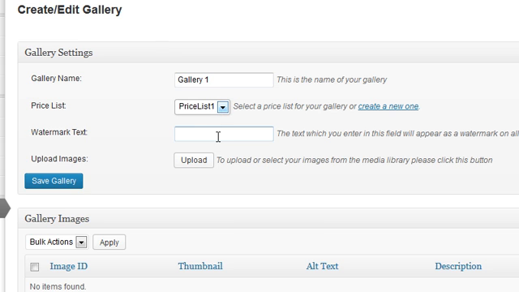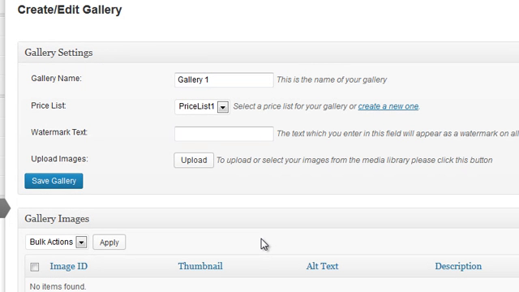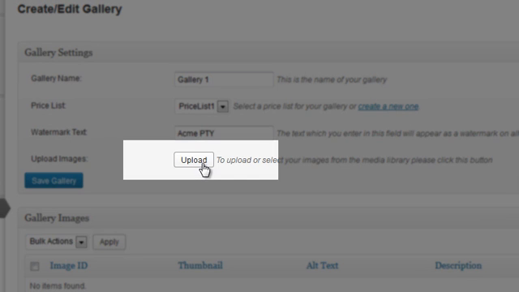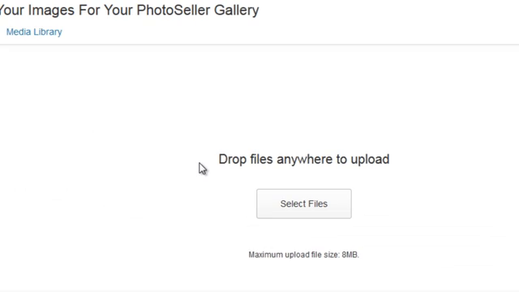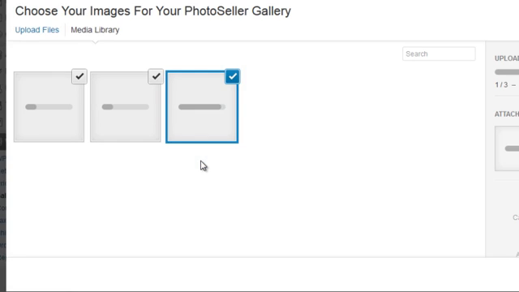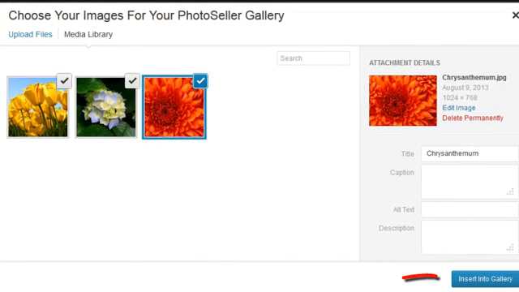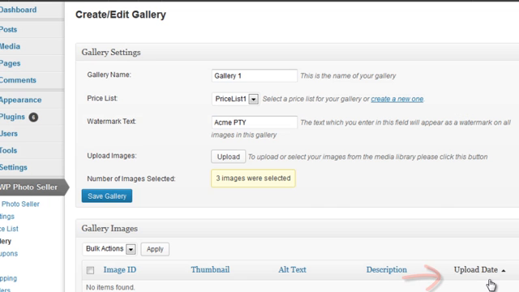We'll select that. And next, we'll set our watermark text, which will appear on the images when our customers are viewing them. So here we'll enter anything we want, and in this case we'll just enter a company name. And now we're ready to upload our images, and to do that we'll click the Upload button. And now we'll select some images from our desktop and drag the images into the upload window. So our images have uploaded to our site, and now we'll click the Insert Gallery button.